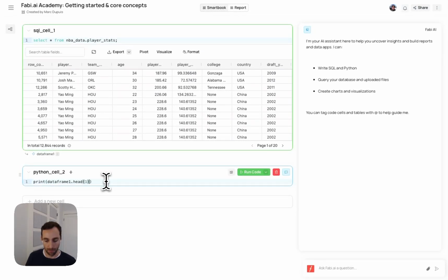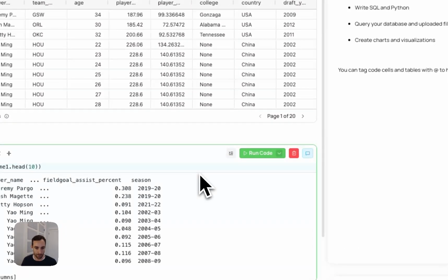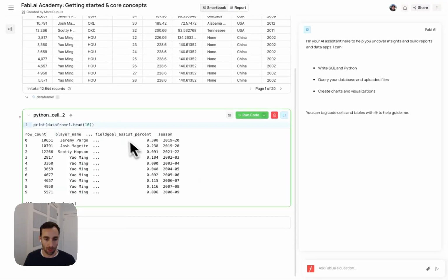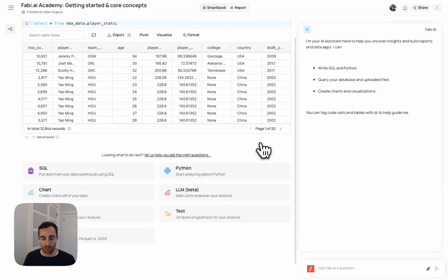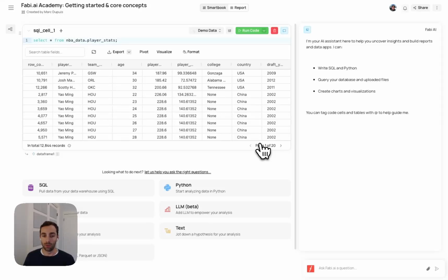Let's do head 10. Oops, there we go. Okay, so you can see here that this data frame 1 is being passed down here. So this is really convenient because now you can start using all sorts of tools to analyze this data that we've queried from our data source.